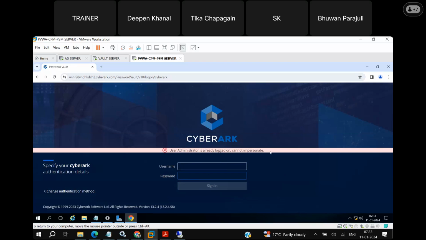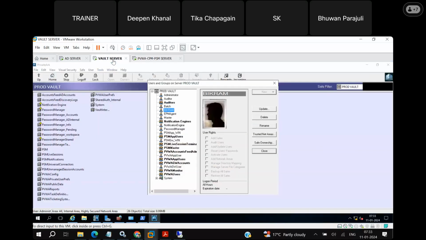I already discussed this point in my previous sessions. User administrator is already logged on, cannot impersonate. Where did I log on? Any guess? Let me explain. Yes, I already logged on to the Vault with the PrivateArk client. See here in the backend, I logged in with the administrator user.